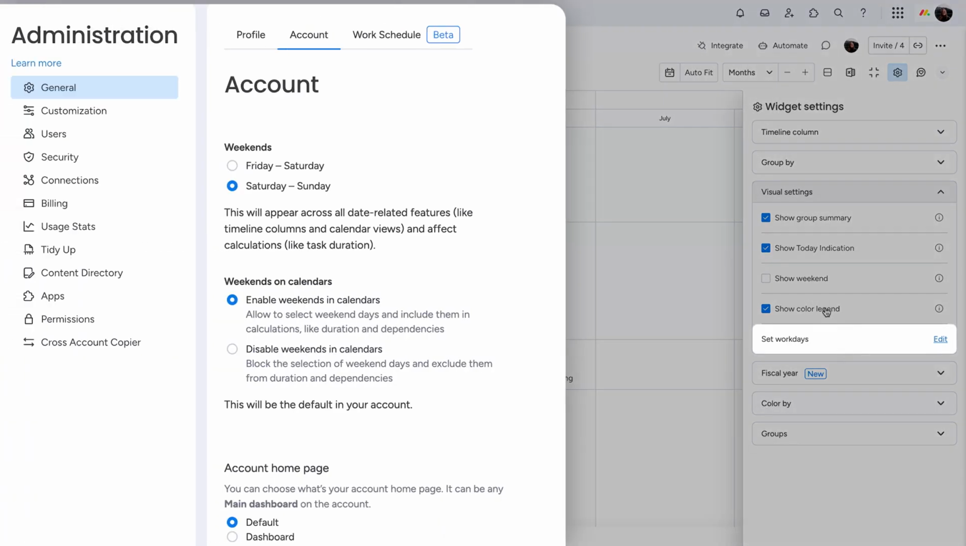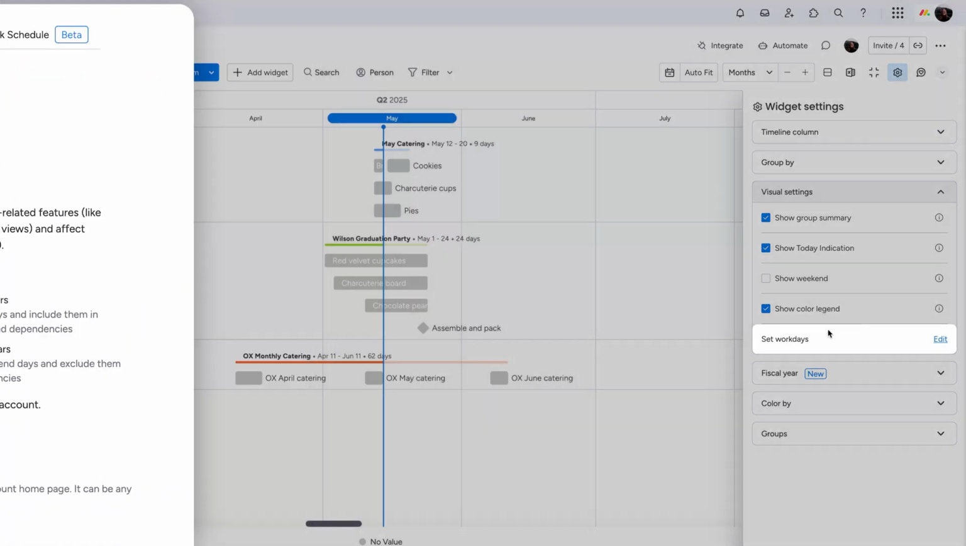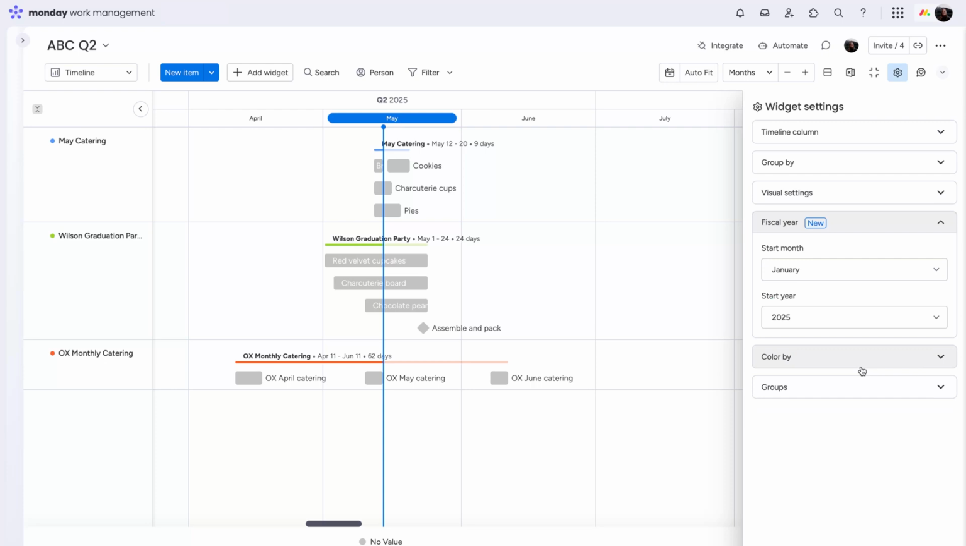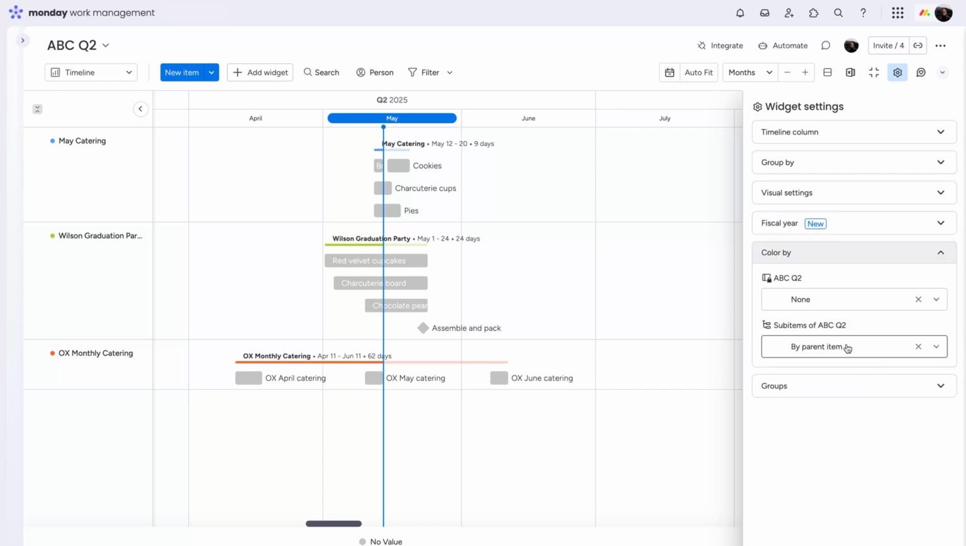Click here to set your workdays and weekends from the admin page. Because each business is unique, you have the option to customize your fiscal year by choosing the start month and year. And finally, color by any column and choose which groups to include.